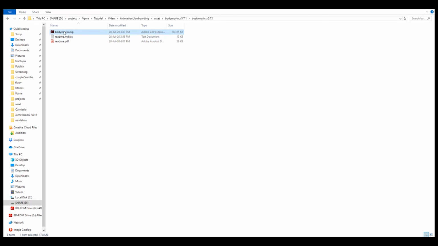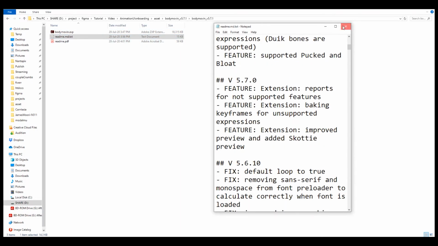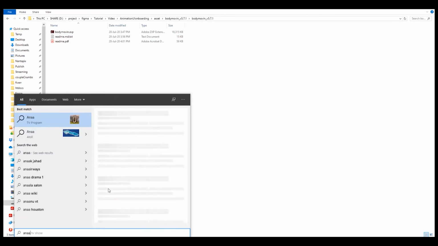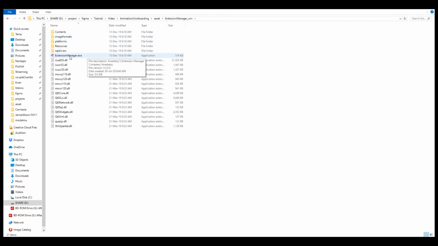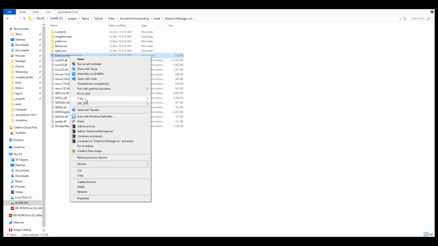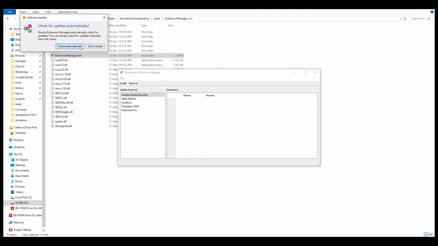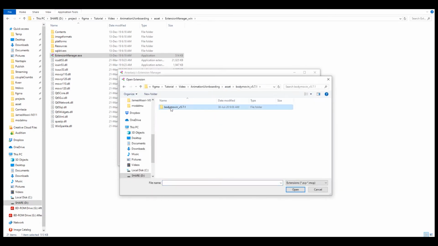Let's see if the ZXP file is in there. Alright. So after that, you want to open the Anastasy. I couldn't find that. Oh, I forgot. It's not an installer, it is a portable version. So I have to pin to start first. Open it. So click on install here and go to the Bodymovin that we recently downloaded and opened.